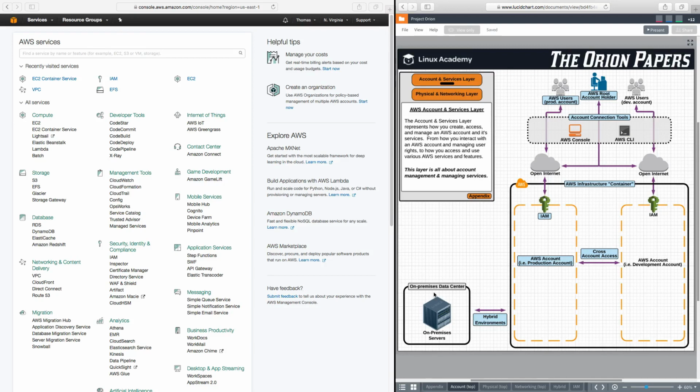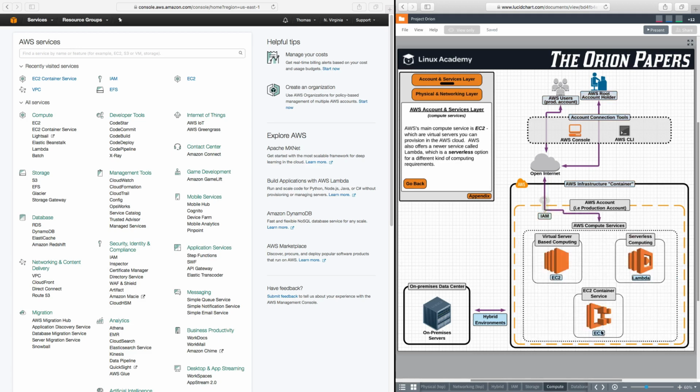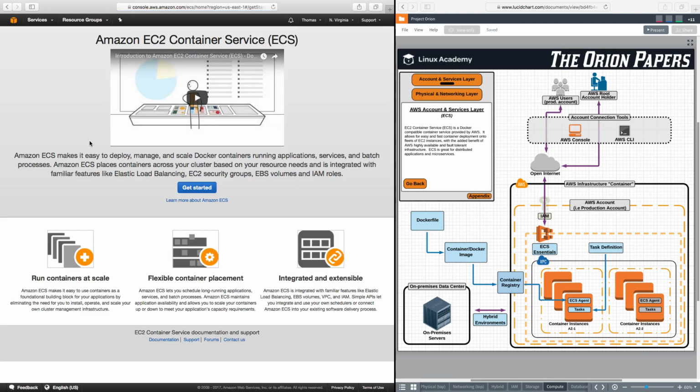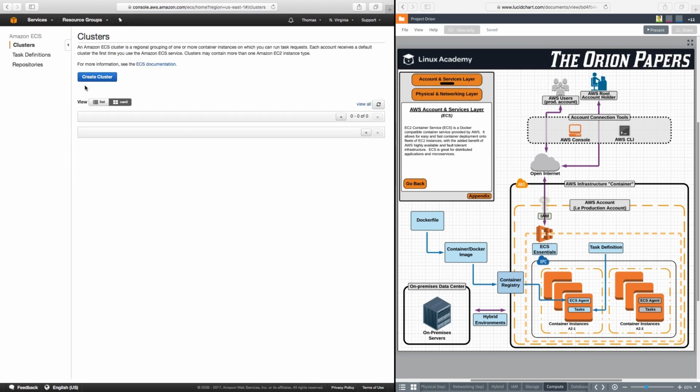So over here in the Orion papers, let's click on our account, then under Compute, and then under ECS here. Over here on the AWS console, you can find the EC2 Container Service under Compute by clicking on EC2 Container Service. Now, if this is the first time that you're using EC2 Container Service, you can go ahead and click on Get Started and then click on Cancel here. And this is just going to bring us to the main area of the ECS console. And we can see here we can switch between our clusters, task definitions, and repositories.